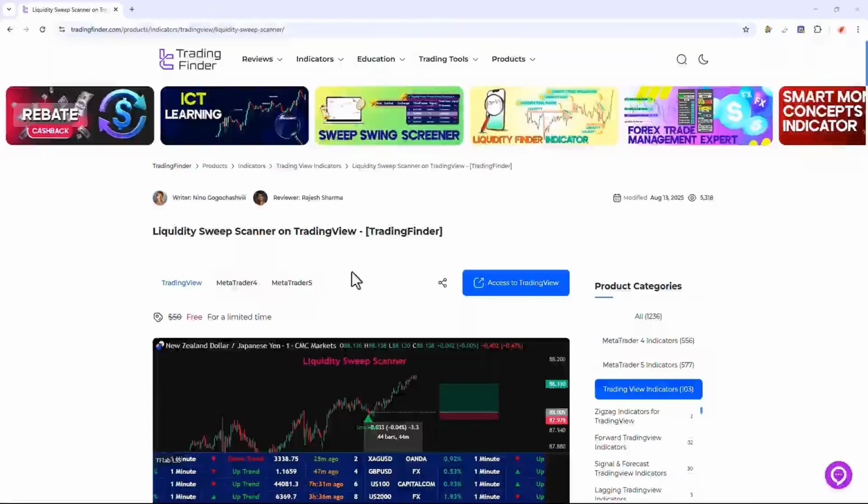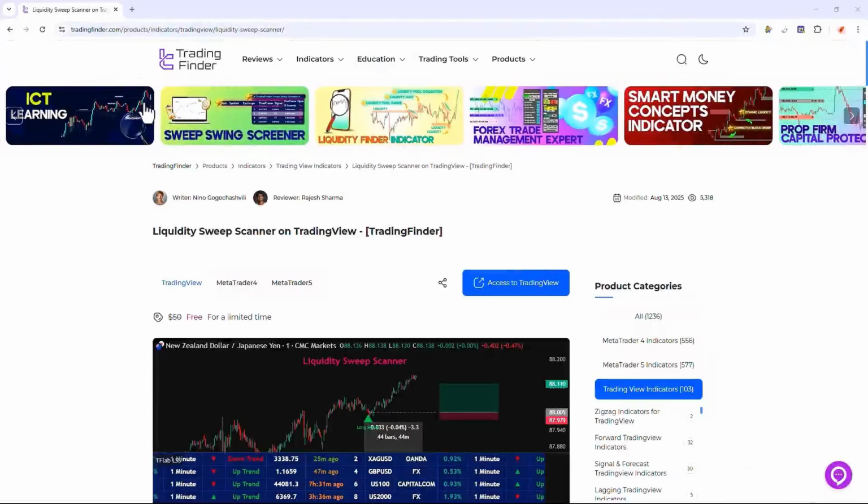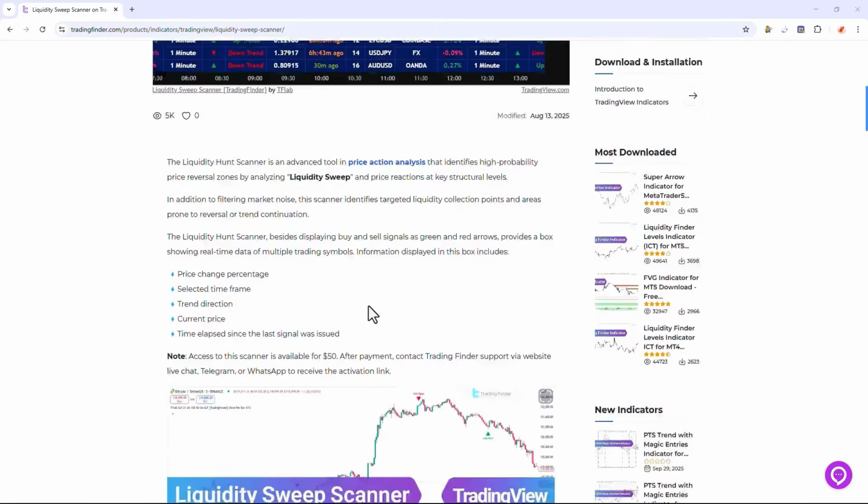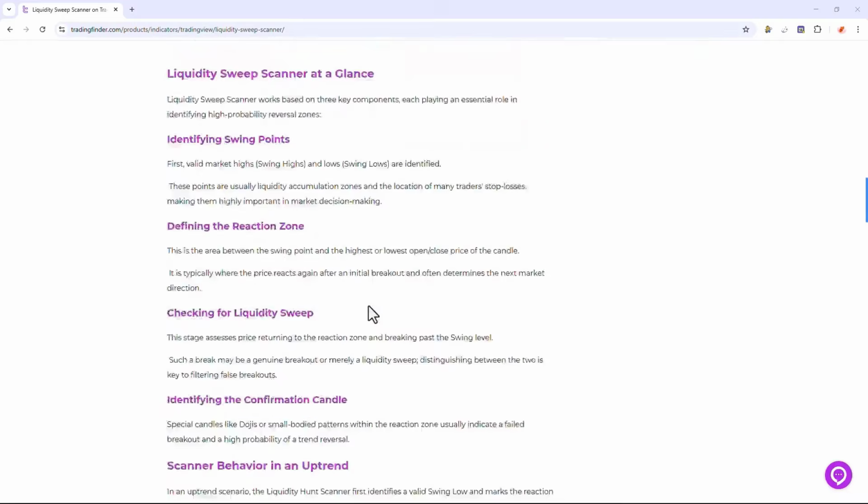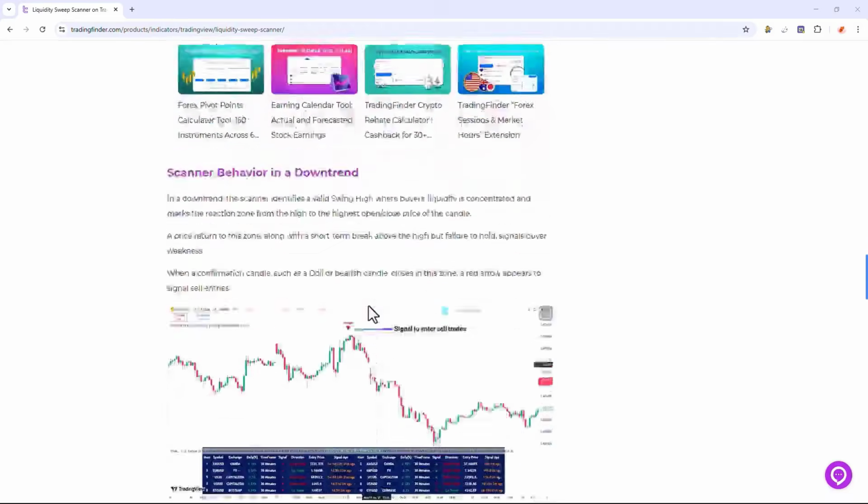The Liquidity Sweep Scanner indicator is provided by the TradingFinder group. Traders can access this indicator on the TradingView website from this section, and to learn how the indicator works and operates, they can read this page.